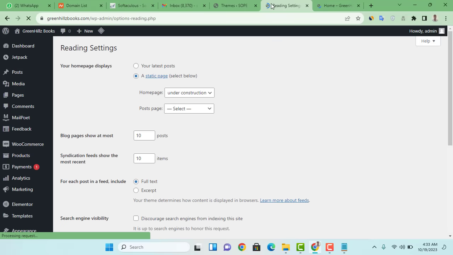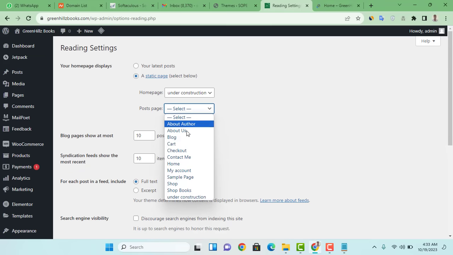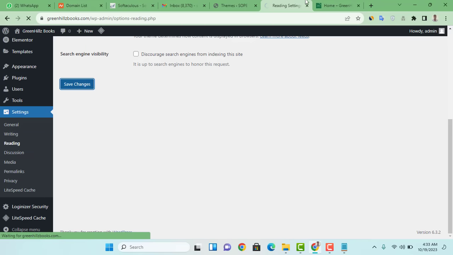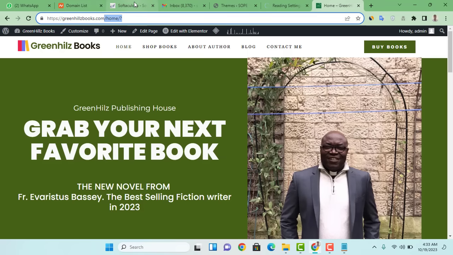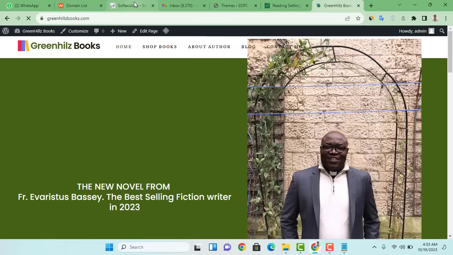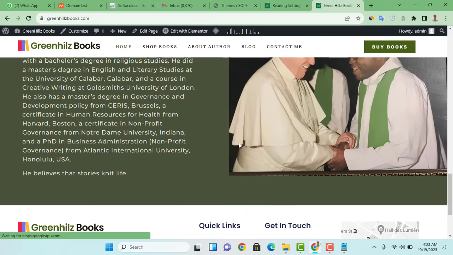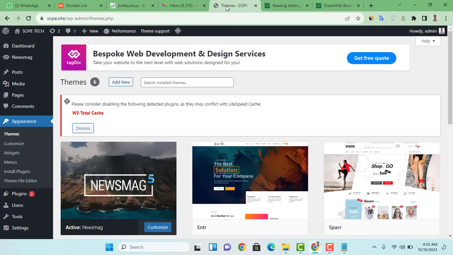Now, I set this one from where to where? It was on under construction before the home page. Now we move it to home. Yeah. Then you save. So now you don't have to add this one. Anytime you open the site directly, it will load the full page. Can you see now? Now, let's assume I didn't make use of any premium theme. The theme I use is a free theme. Are you getting it? It's a free theme.